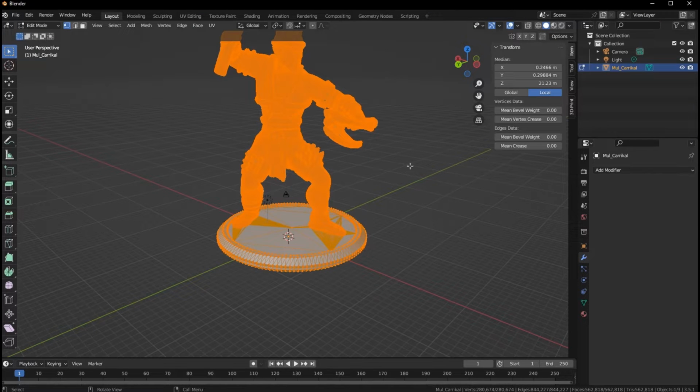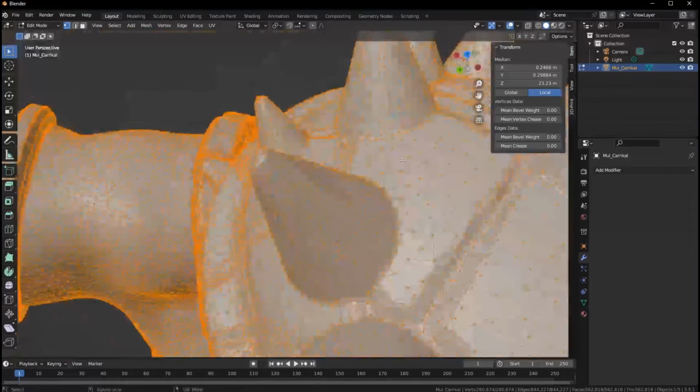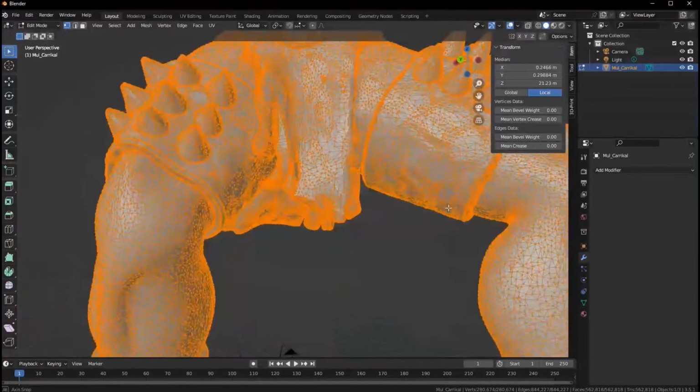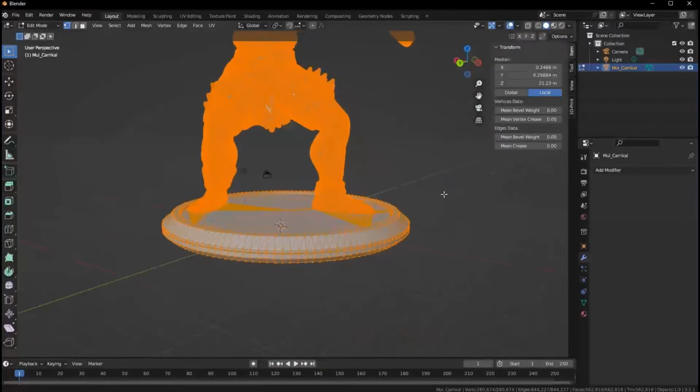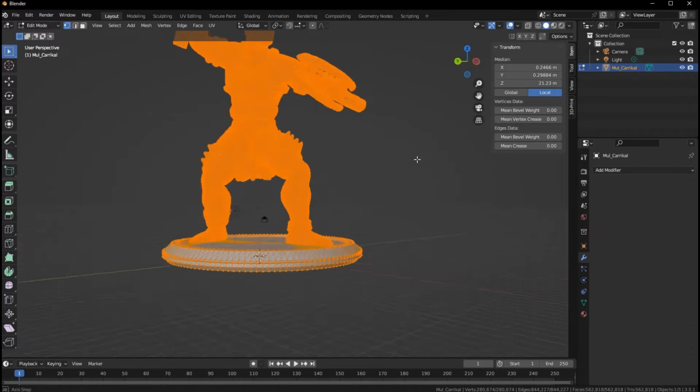Ooh, look at those triangles. So we can see how complex this model is. He's got a ton of tiny triangles. It's so pretty. It's glowing. But we don't want him to glow, so by the end of this he won't be. Alright, so we are going to take him and do a bisect.